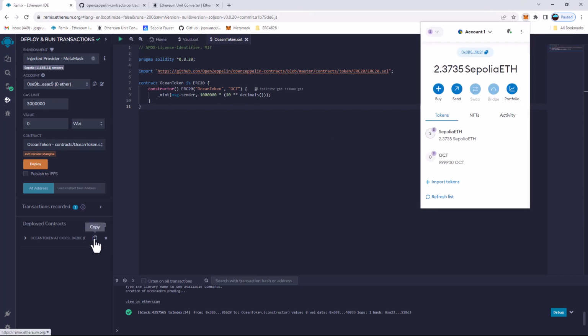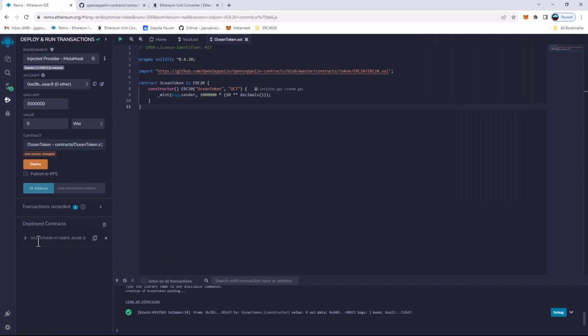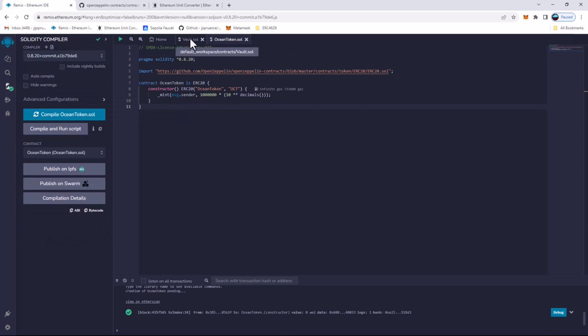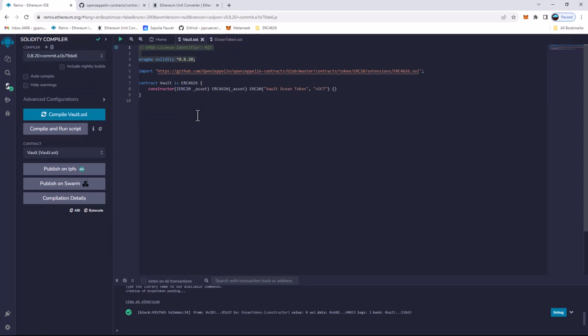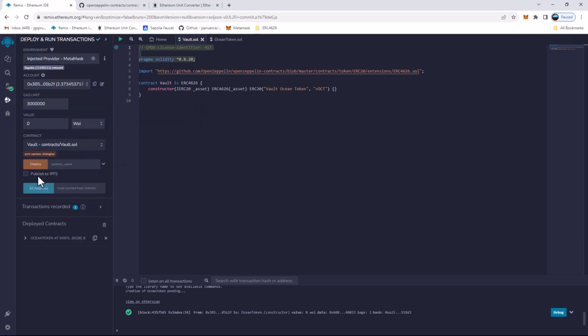So again, what we want to do is grab the address of our token. Now we'll go back and make sure you're on the Vault.sol file. We'll go ahead and compile that. And we'll deploy that, but this time we want to add the address of our ERC20 token.